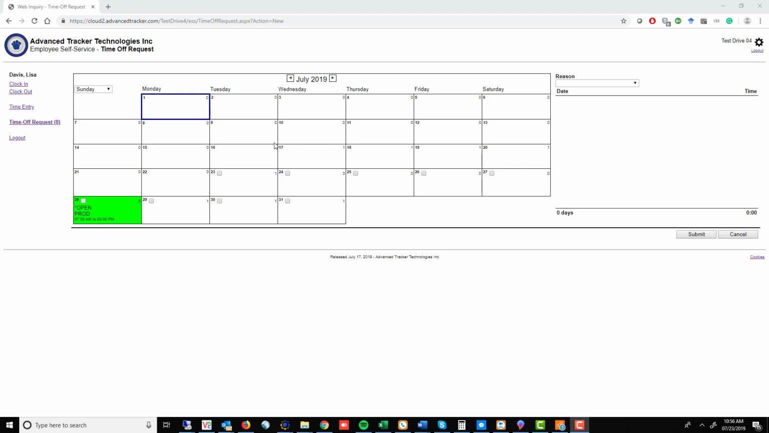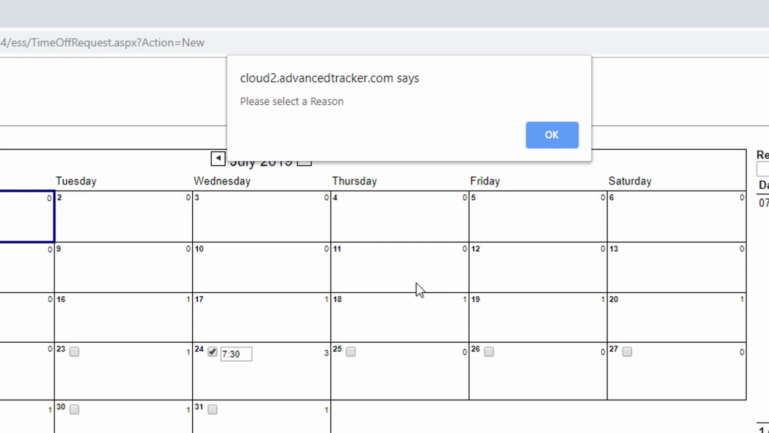We have updated the employee self-service so that when an employee tries to request a day, the reason is left blank. This way, the employee will not accidentally select the wrong reason. If the reason is left blank, the self-service will say, "Please select a reason."